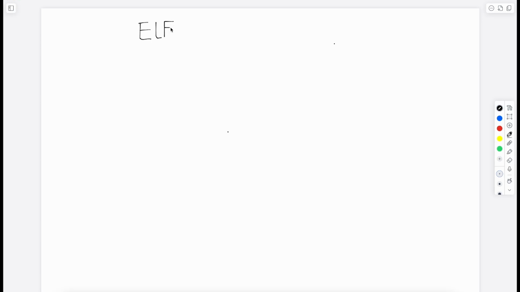ELF header. This will be our topic for the day. So let us first understand what is the structure of an ELF file. Then we will be focusing on ELF header. So the structure of an ELF file comprises basically four components.